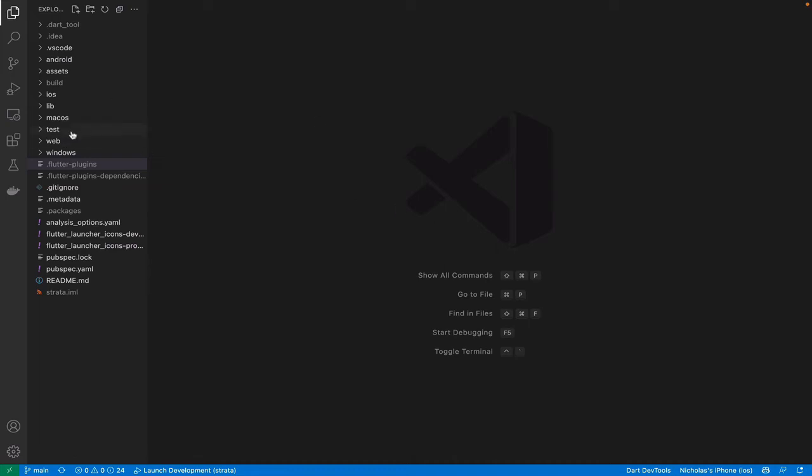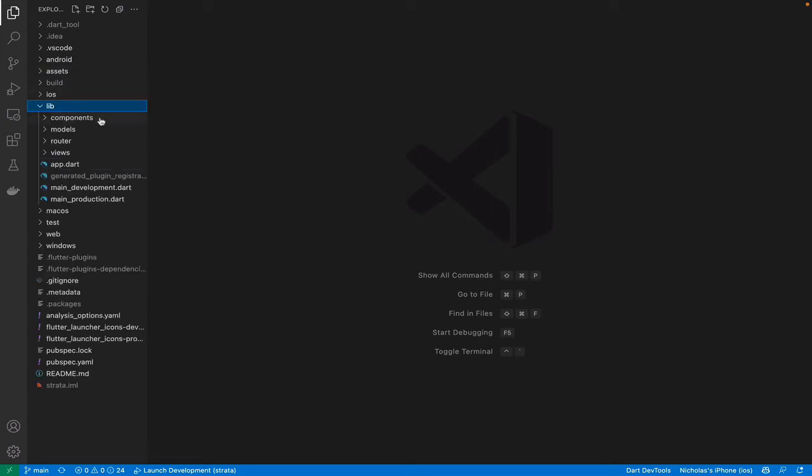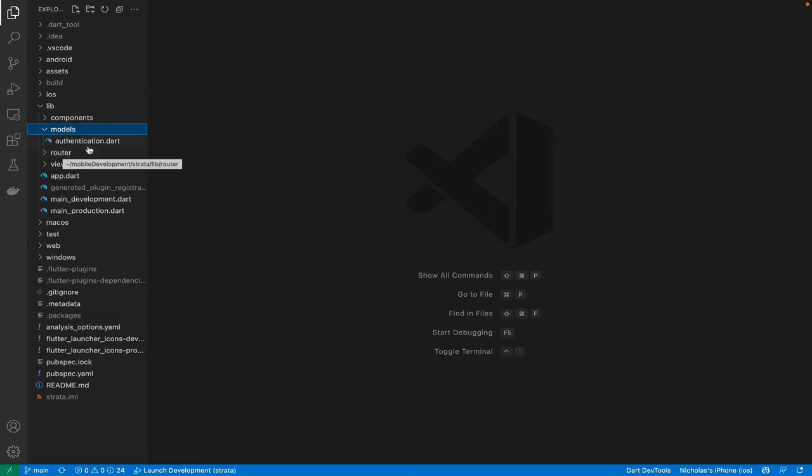Quick note on project organization. In my library folder, I like to have 4 folders: components, models, router, and views. I think that's fairly straightforward. So today we're going to be jumping into the models folder, and we're going to create our new data model using a fresh class for our user.